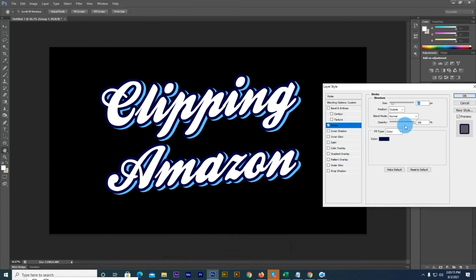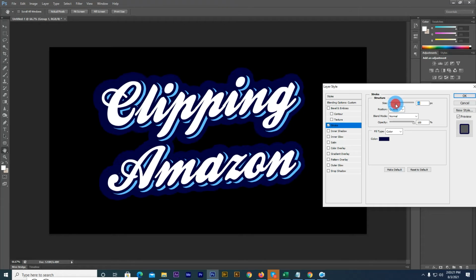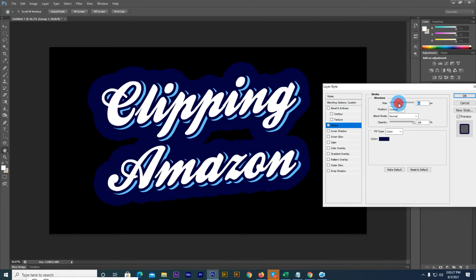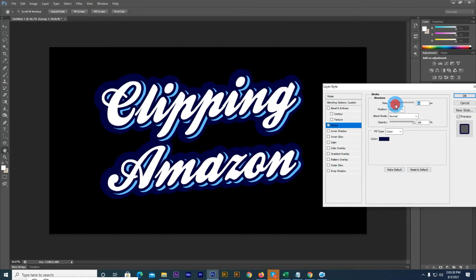After that, select the third layer from the group and go to stroke and set color. This time, take the first color again, but make its size larger than before.